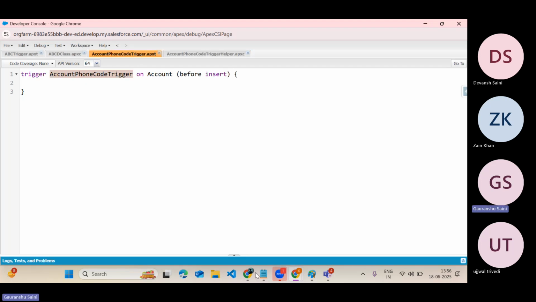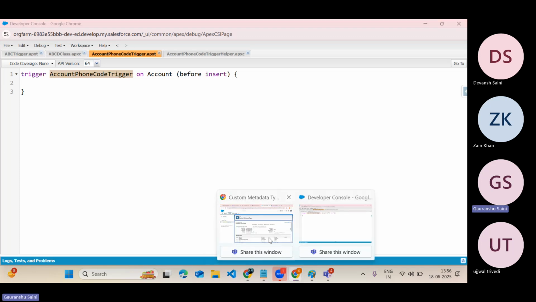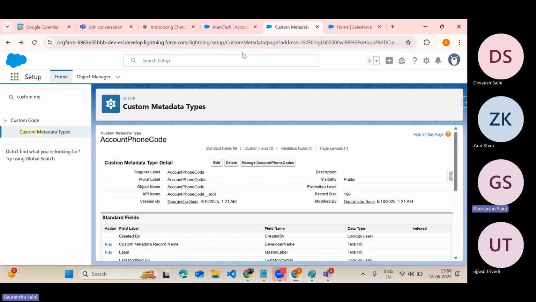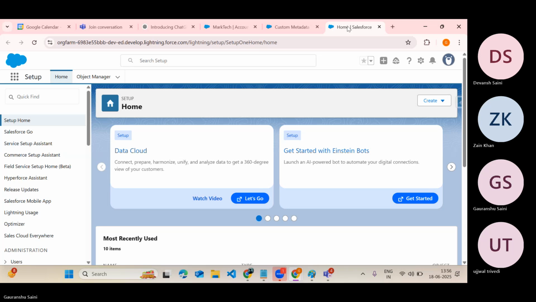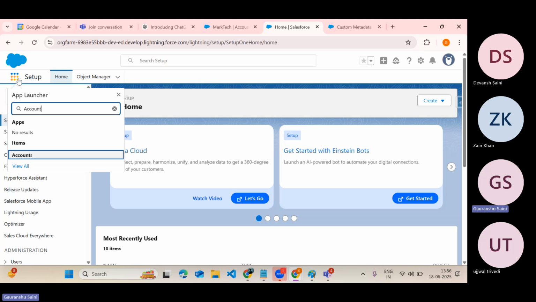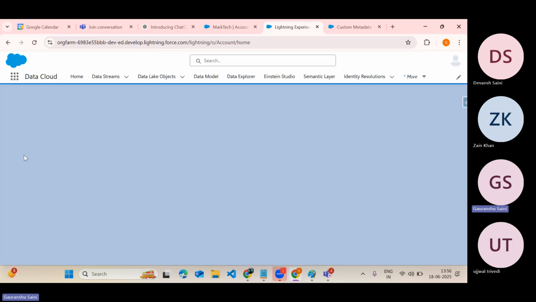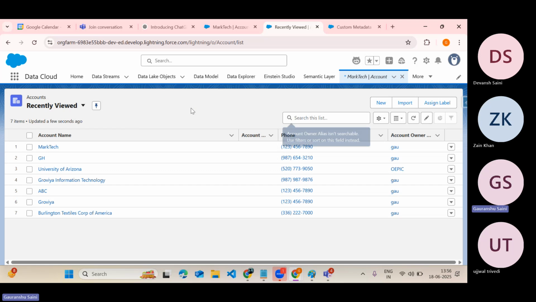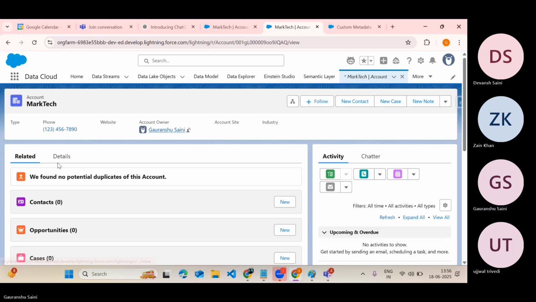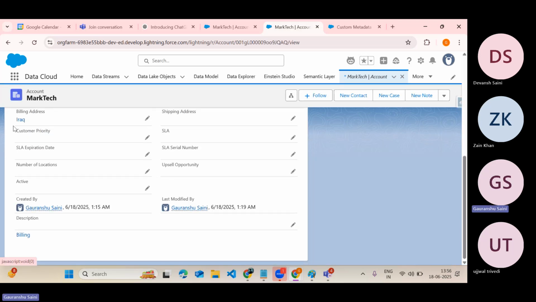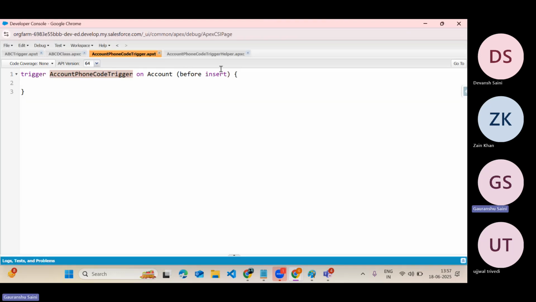Okay, so whenever I try to create the account record, the record should not be inserted into the database before that. Before that, I have to send the value on the basis of country. So what I'll do, I'll select before insert.